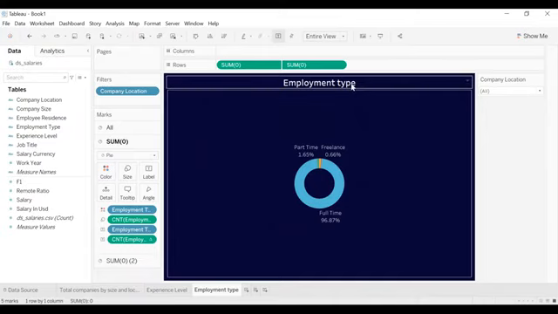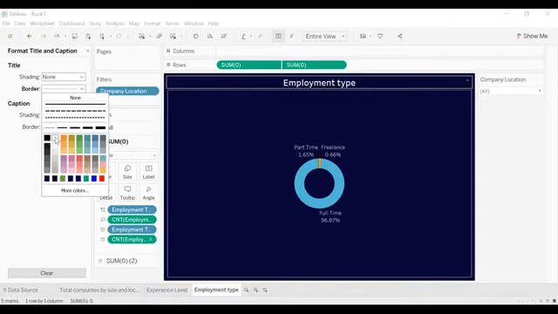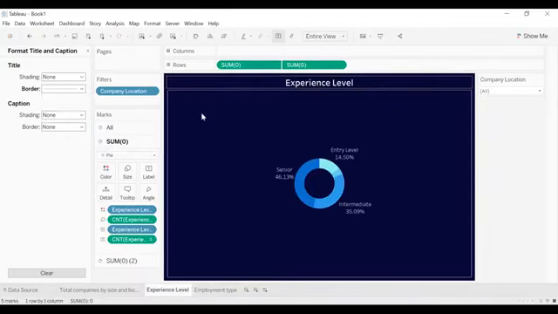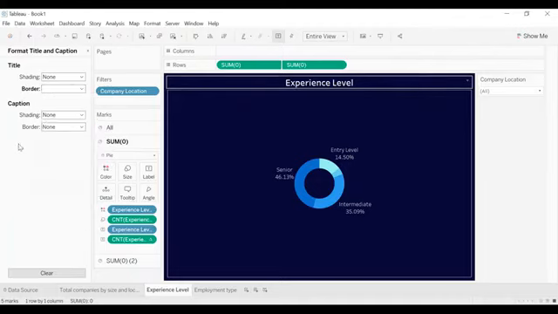So just for the borders, I'm going to format title and border in white. We do the same thing for the experience level. So format, it will be in white. Okay. So next we are going to create another chart, which is top 10 employee residence. Okay. So it will be a horizontal bar chart.